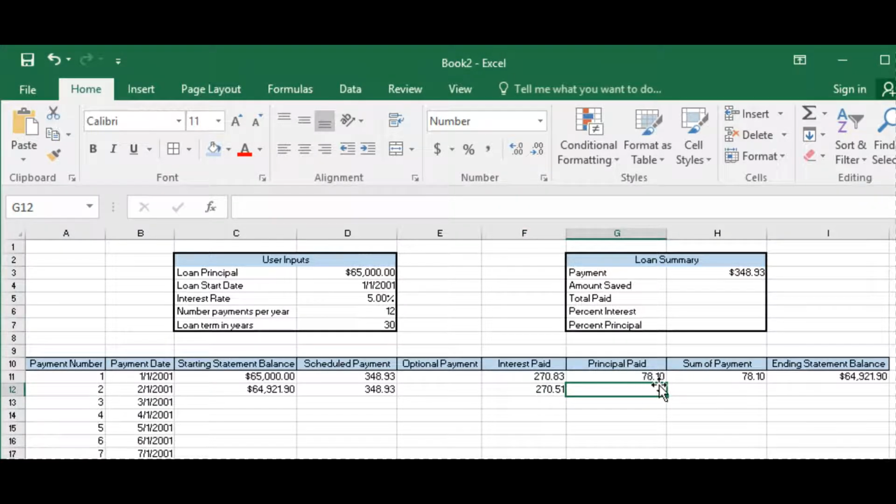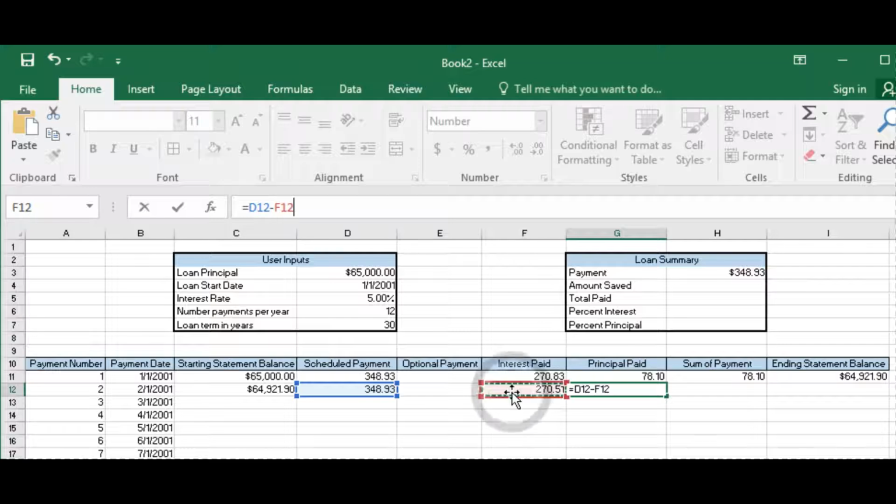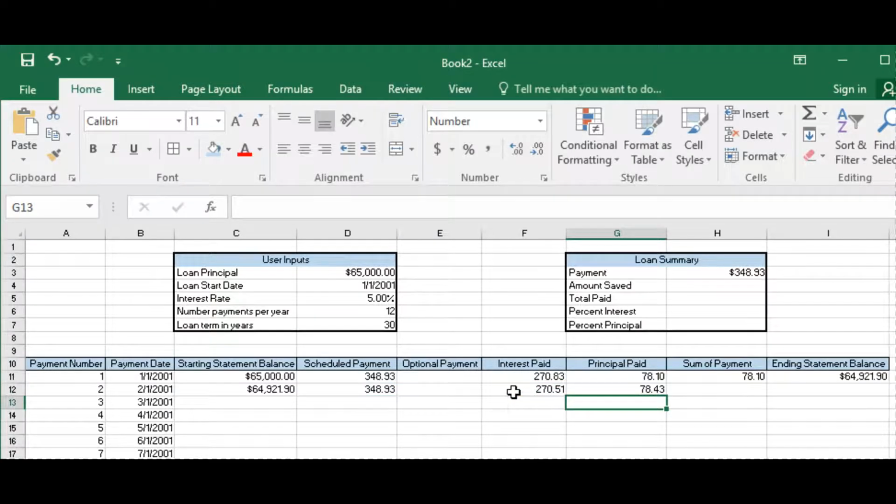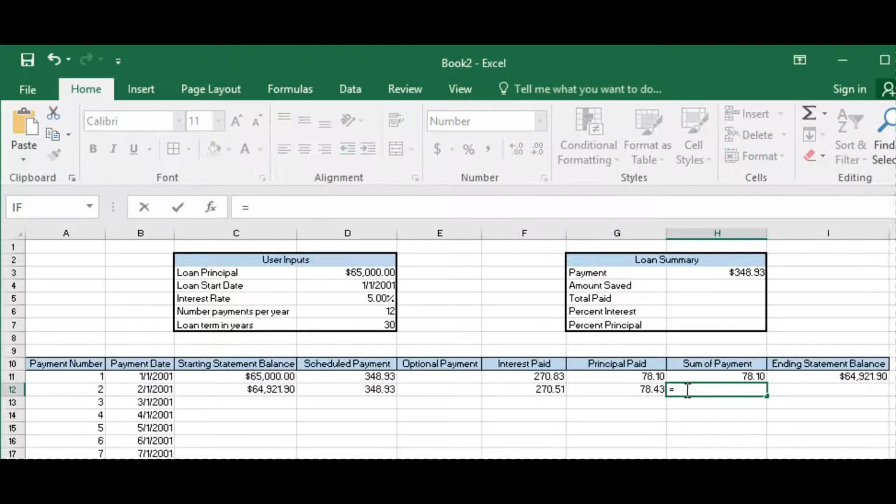So the principal that will get paid is equal to the scheduled payment, remove the interest. So the amount that's going to go on the principal is the scheduled payment minus the interest. This month we had a little bit more that went on the principal. And then the sum of payment is going to equal the optional payment plus the principal that gets paid that month.